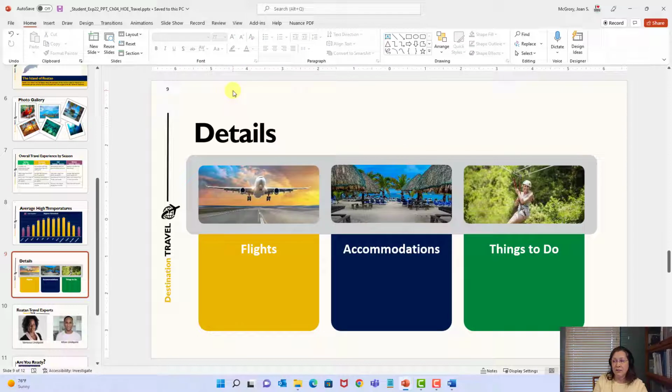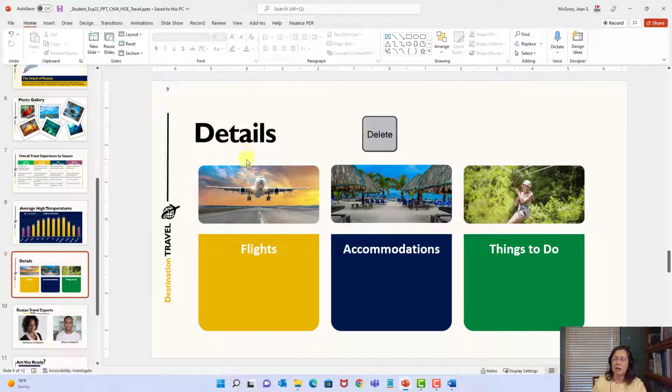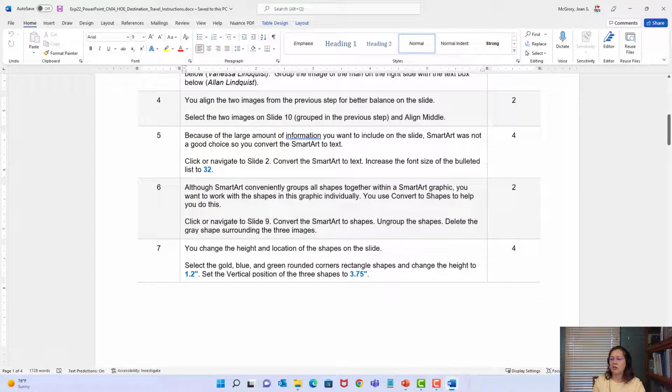That deselects. Now they told me they want to delete this gray. So if I click on the gray, I've got the dots going all the way around. That gray container is selected. I'm going to press the Delete key on my keyboard, and it is removed. Save that, because now each one of these is an individual shape. Let's go back to our instructions, and we double check step 6. I think we've done all those steps.